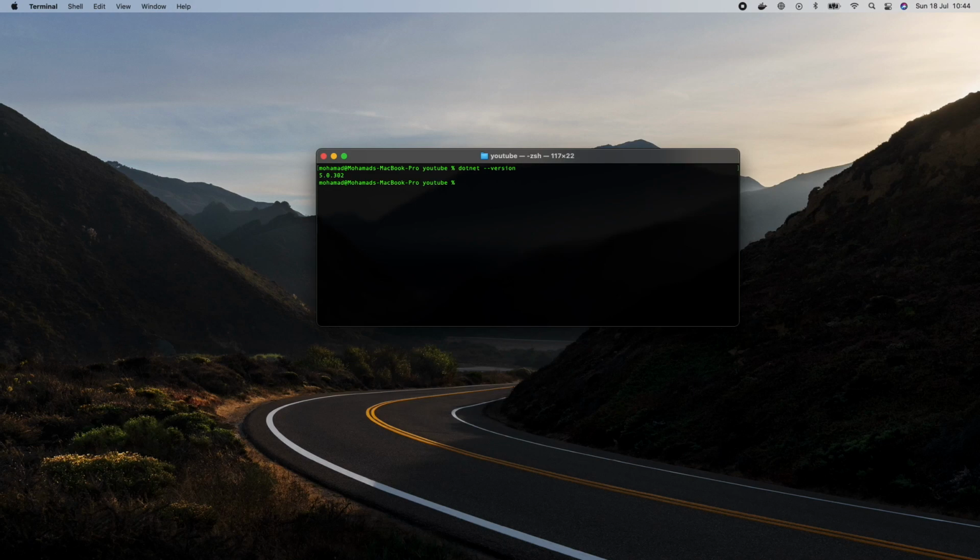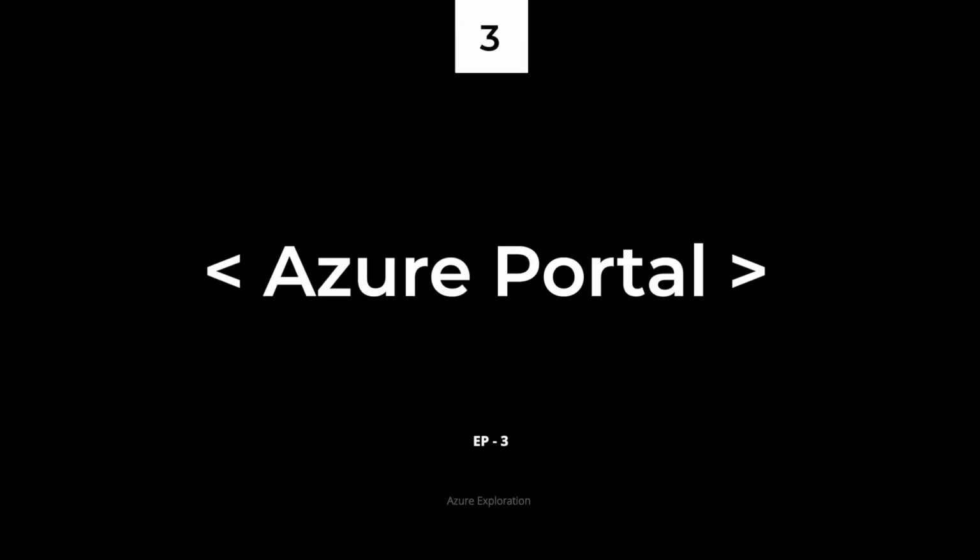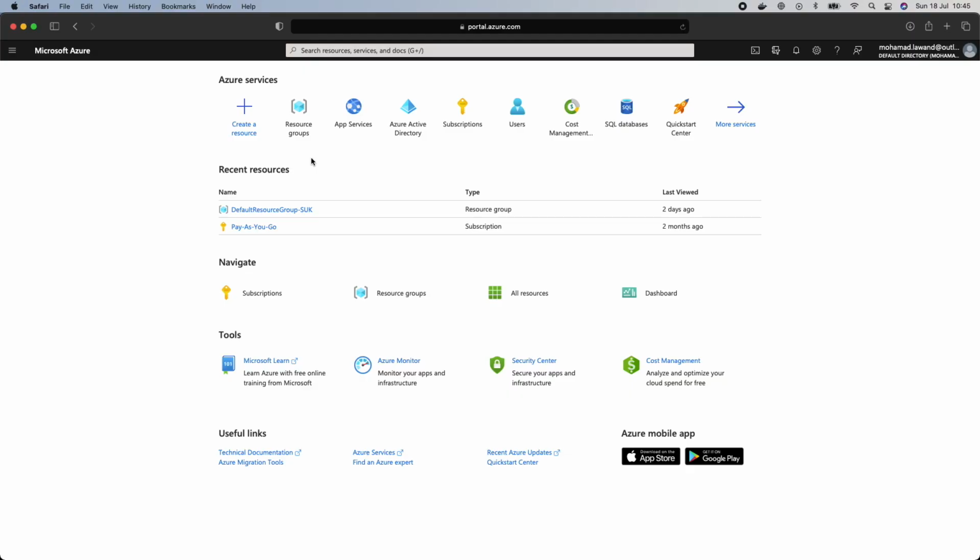The first method, as we said, we have three methods in order for us to create an Azure function. The first one is going to be through the portal. So what I'm going to do now is I'm going to open my web browser, and then we're going to go through the process through the portal of how we can create an Azure function. So how can we create it through the portal?